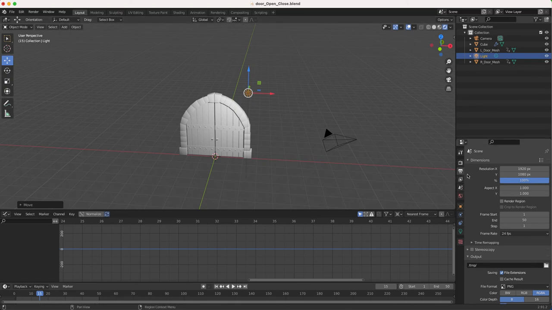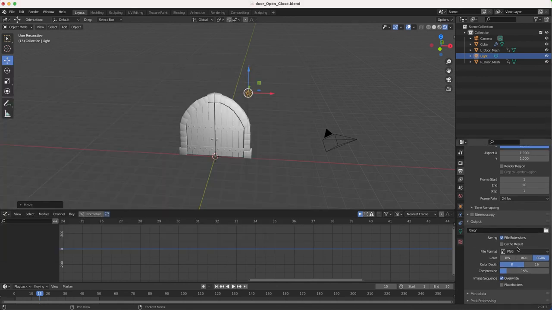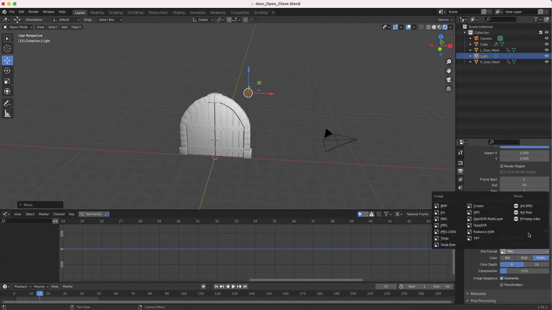From here onwards, all you can do is go into your render settings or your output properties. You can customize your frames. Obviously we work from frame 1 to frame 50. You can set your filing, where you're going to save your file location. For the file format, obviously we want to save it out as an animation, as an FFmpeg video. You can also save it out as a JPEG, to be honest.